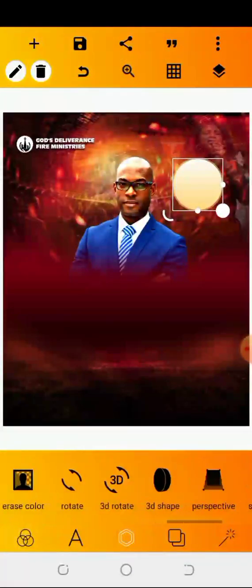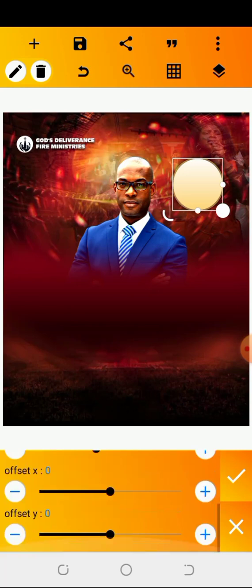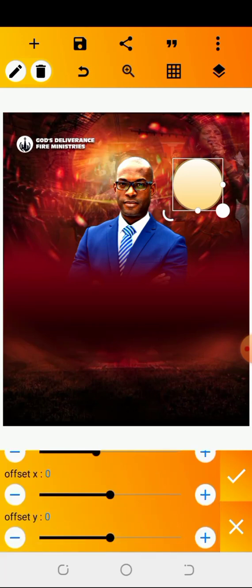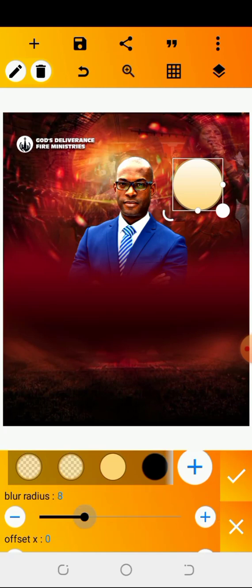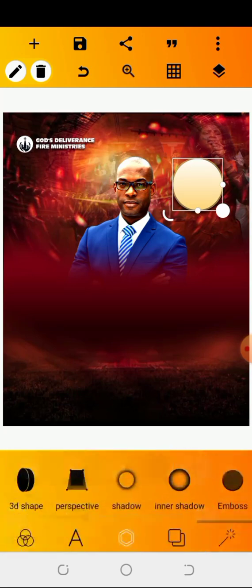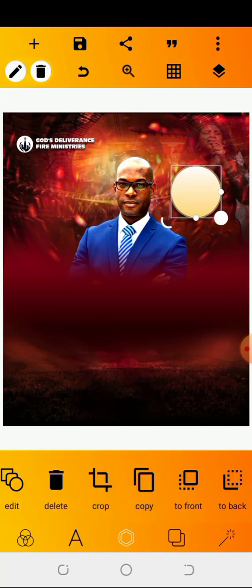So now okay, now give it shadow. Ensure the shadow offset Y is something like 6, is okay. But whenever you want to give a square or any shape background, ensure that the blur radius is somehow big. It's not too sharp, so that it will blend with the background perfectly. So now click OK. So now this one is okay now.